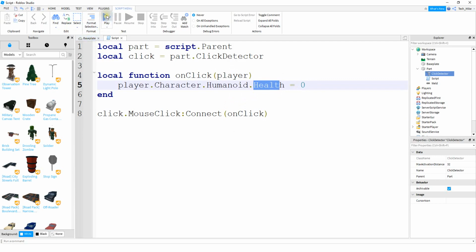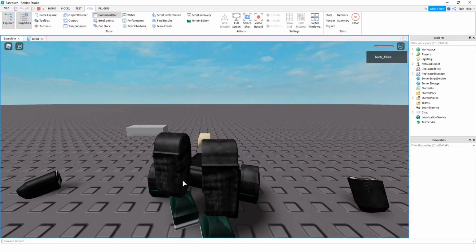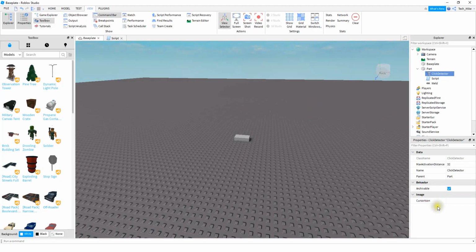You can do different things with the player parameter, such as setting their health equal to 0. So let's go and see what happens when we do this. So this time, whenever the player clicks on the part, it's going to kill the player by setting their health equal to 0.